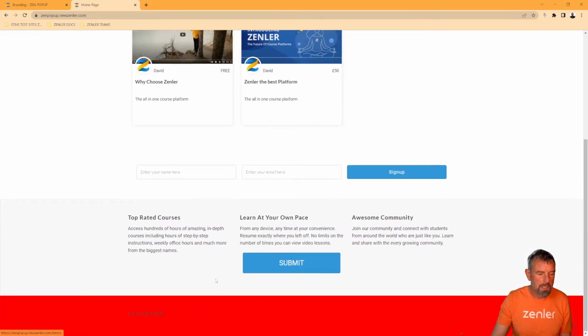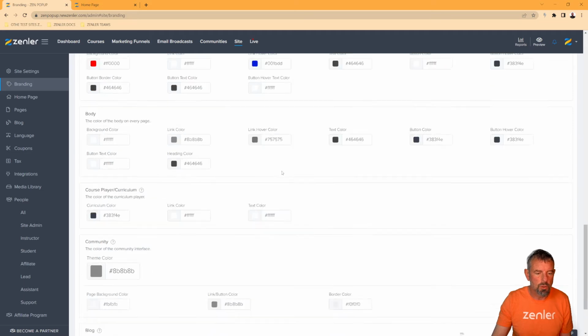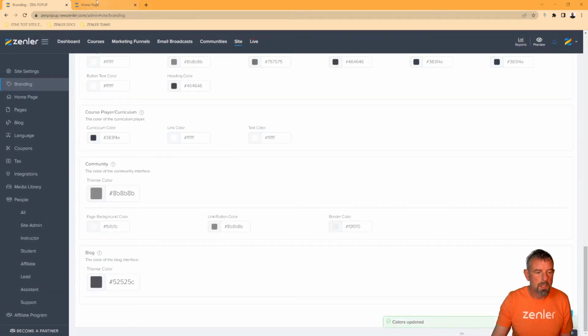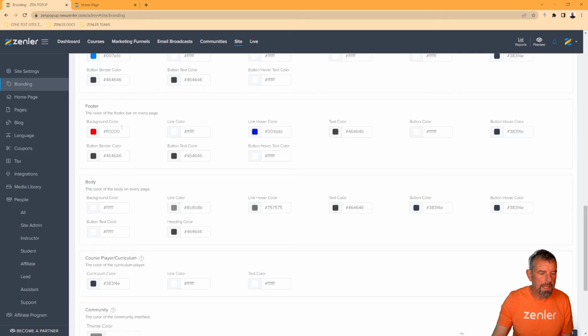Look, it's disappeared, and the reason it's disappeared, except if I hover it goes blue, because this link hover color is blue. So if I was using a color like this, I'd make sure that I'm hitting a white so that it shows up on that background. So now I refresh this, and you can see it's changed to white and it changed to blue in there. So all very easy to work with.